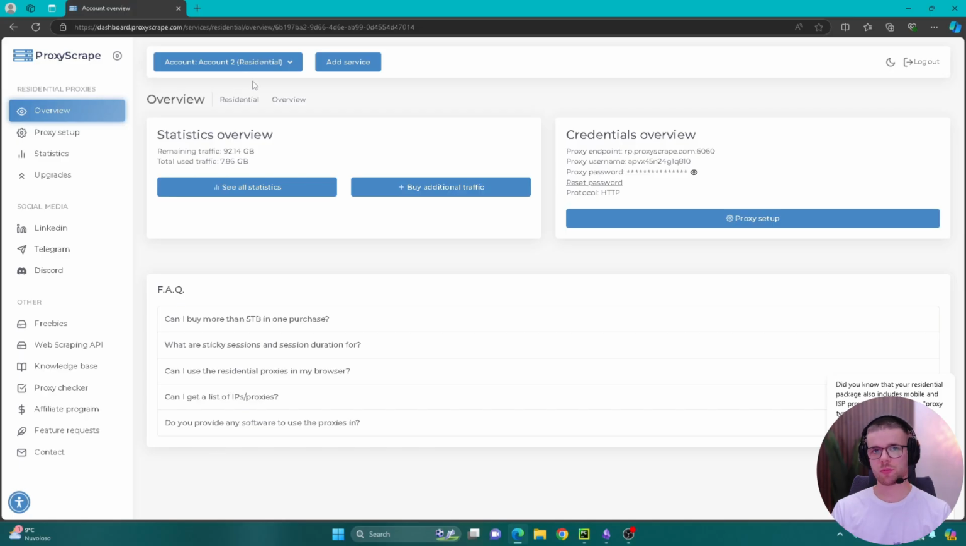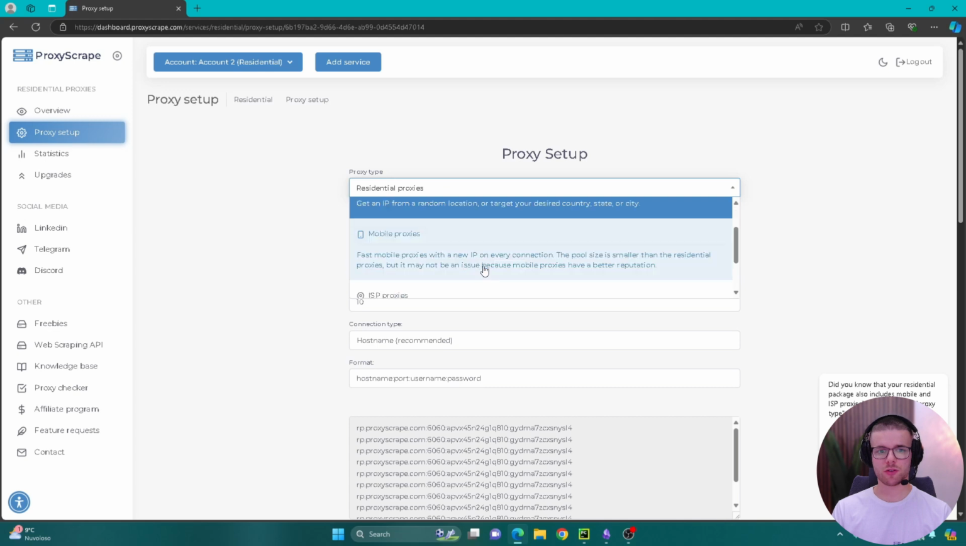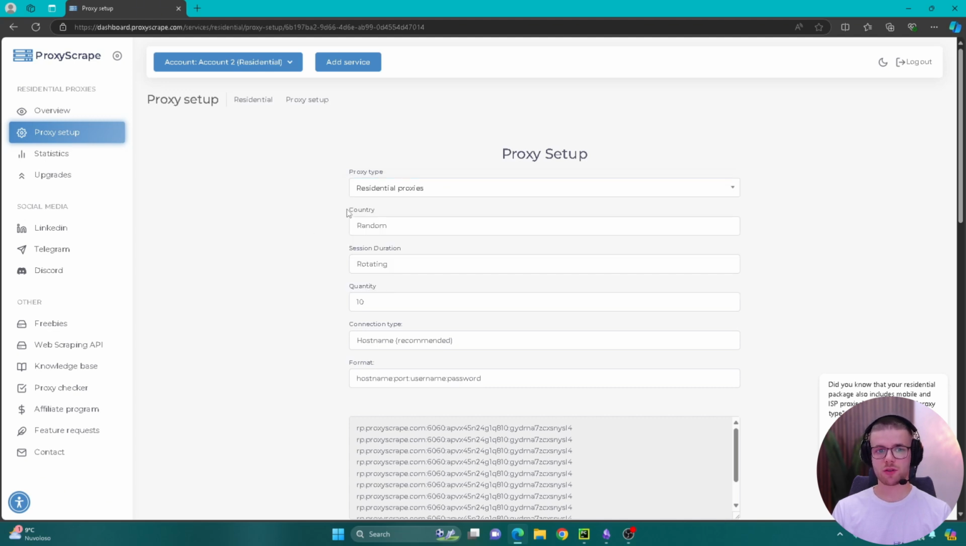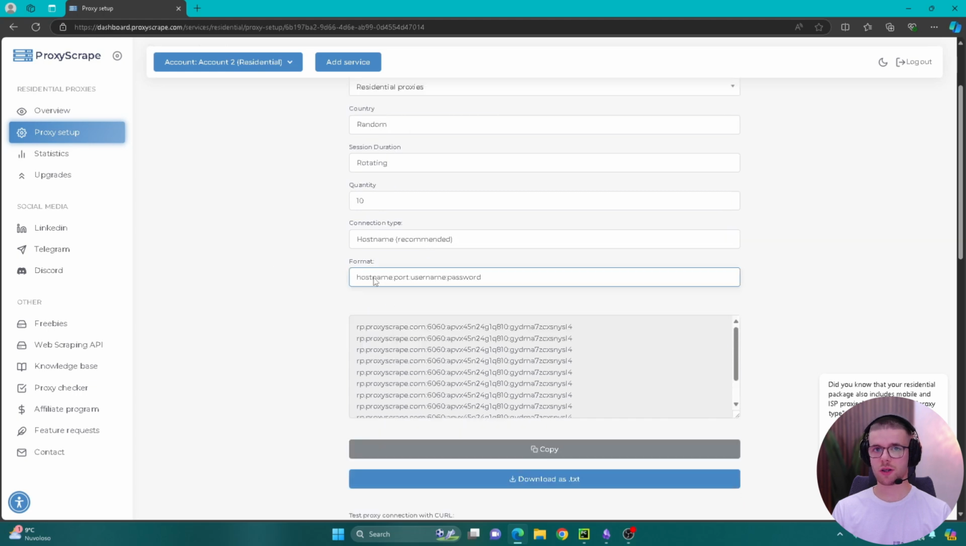From the ProxyScrape residential dashboard, click on Proxy Setup. Here you can configure different types of configuration. For example, you can choose the proxy type between residential, mobile and ISP proxies. Then you can choose the geolocation of your proxy, session duration, quantity, connection type and format. For the format, I'm gonna choose this one that starts with HTTP.